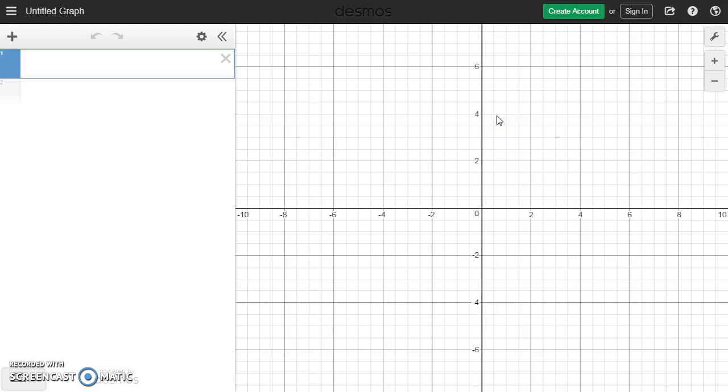So opening up a blank template in Desmos, we can plot coordinate points just by typing in x, y coordinate points with parentheses around them. So in this case we would have found our x-intercept to be the point (5, 0). If we want, we can add a label to that point. And initially that's about all we can do.